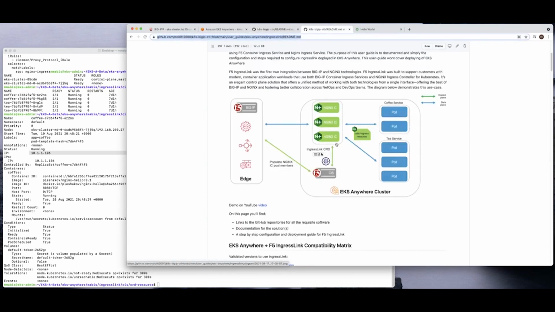So to recap, this demo is displaying F5 IngressLink. IngressLink is best of breed of both F5 and CIS, as well as Nginx Ingress controller that is deployed in a EKS Anywhere cluster that we've deployed in our lab here, running on top of a VMware ESX environment. And so in this instance, we just deployed a small cluster just for the testing purposes.